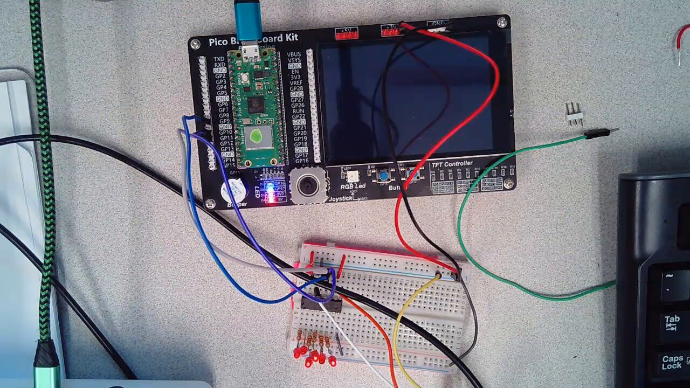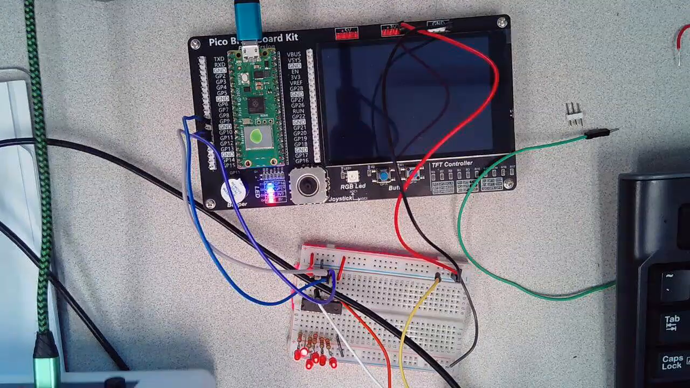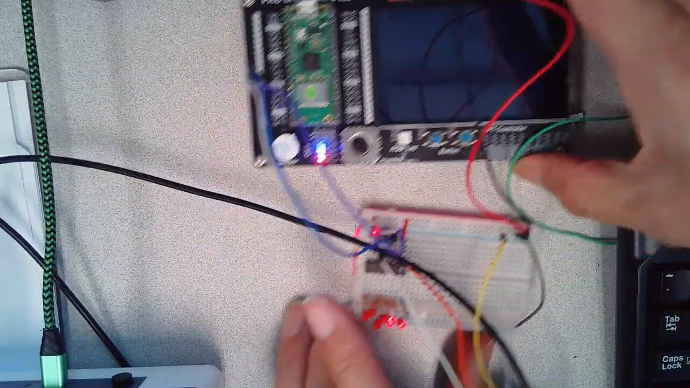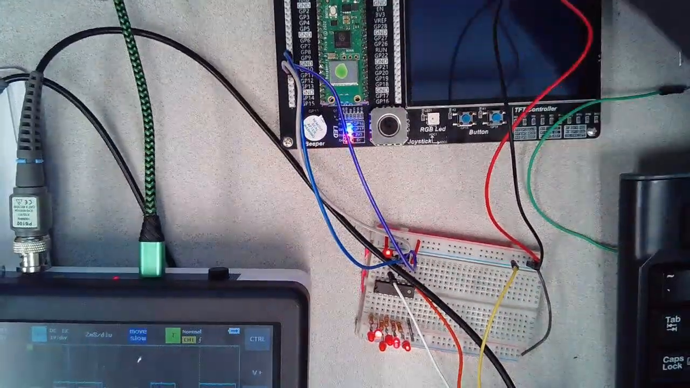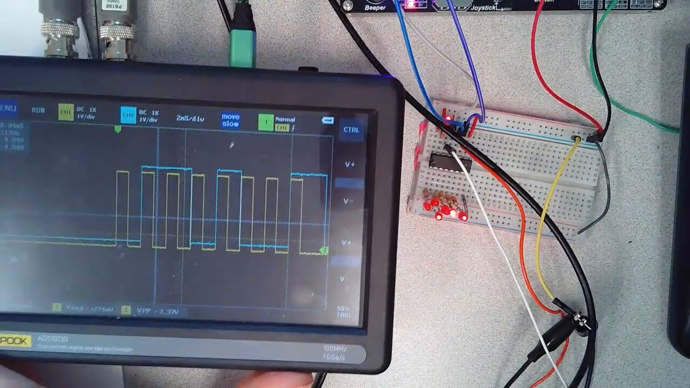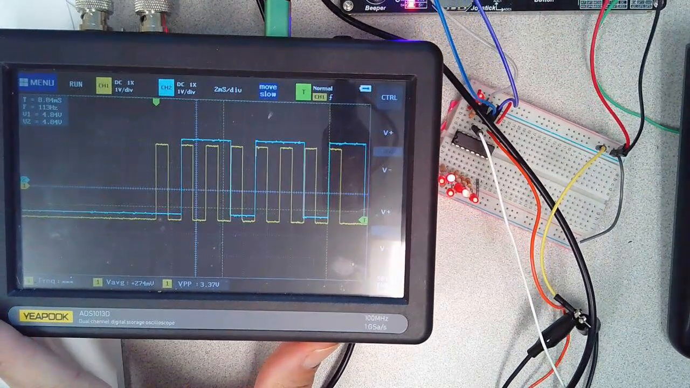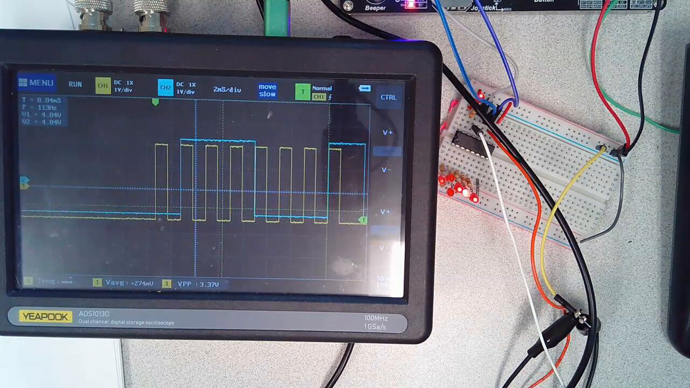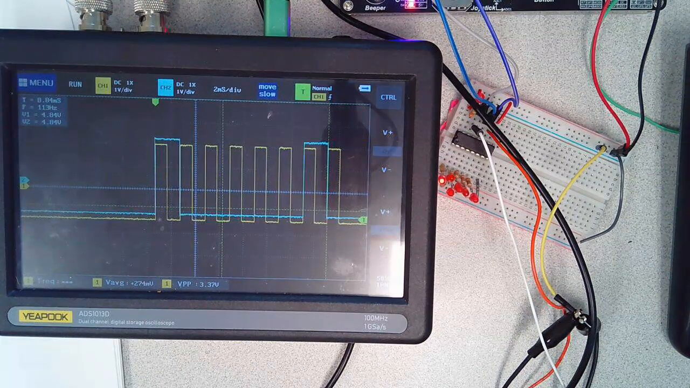On the oscilloscope, a kind of common theme in this class is that oscilloscopes are your friend. Oscilloscopes make life a whole lot easier. You can actually see what's happening. The clock line is in yellow, the data line is in blue. You can see as I'm counting, I can see the different bits. Again, it's the falling edge where the data is valid, which is what I wanted.